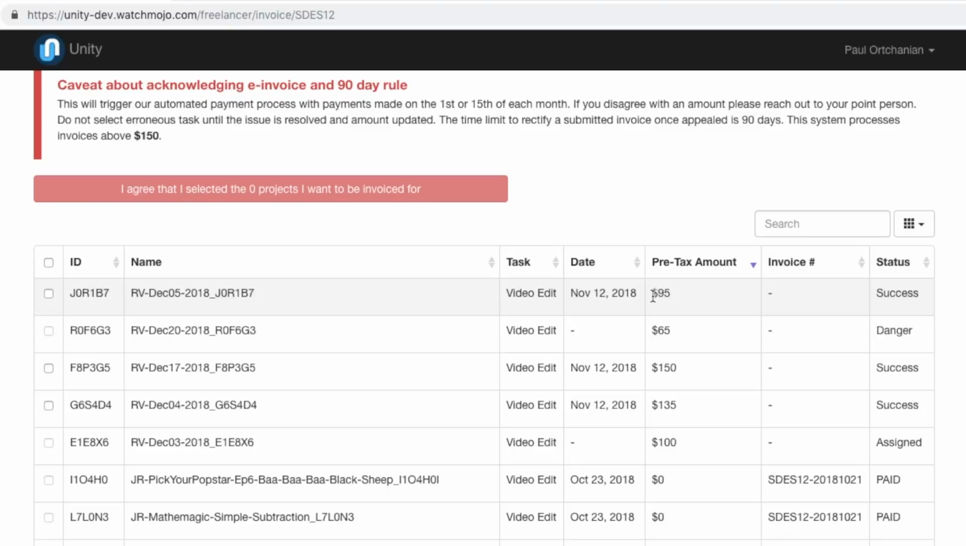So as you come into the e-invoicing page, just make sure that the project ID and the project name is the same one that you agreed with your manager. Make sure the task is the correct one as well as the amount is correct. If there's any issues with the amount, I would ask you to contact via email your manager or your point person and make sure that that person is aware and makes the change immediately. Do not submit an invoice unless the amount that you agreed on is there and visible.